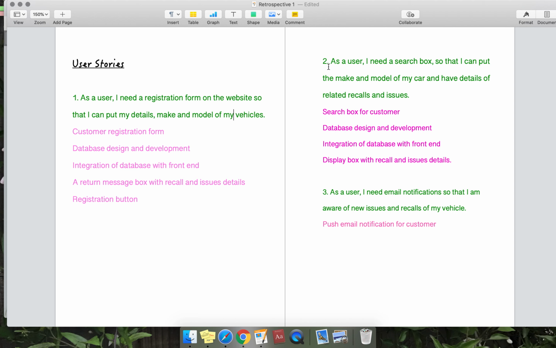The second story is, as a user, I need a search box so that I can put the make and model of my car and have details of related recalls and issues. The features that are needed are the search box for customer, the database design and development, and the integration of database with front end, and the display box with recall and the issue details.